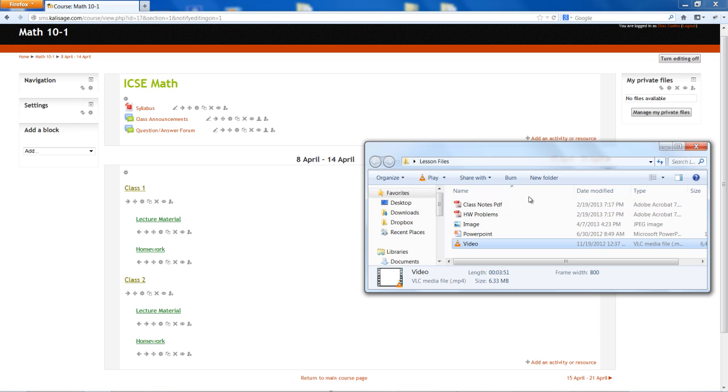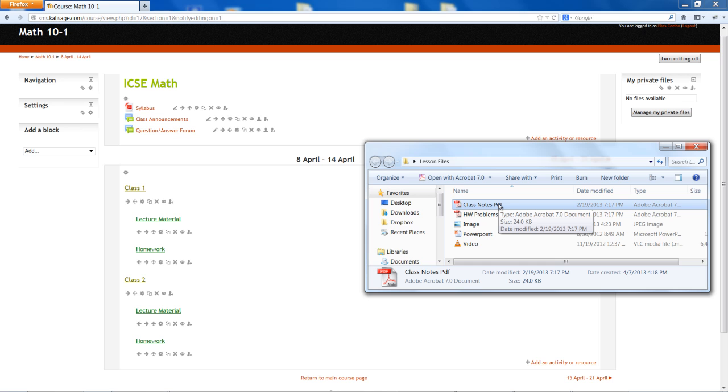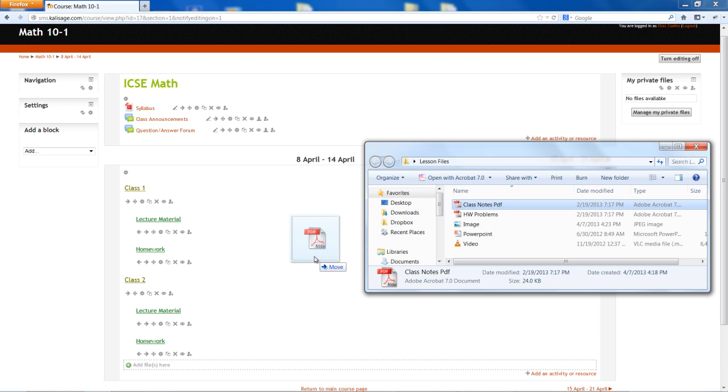And if I want to share this with my students, all I need to do is just select the file over here and just drag it and drop it onto the block. And then you notice over here it's automatically uploading, and once it's finished uploading, it'll be visible and accessible to all the students in the course. So I can do that with all these other files as well.